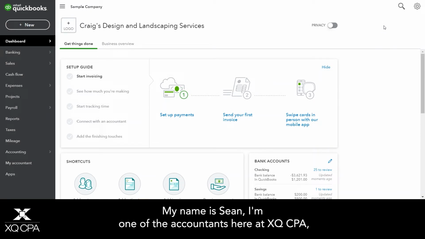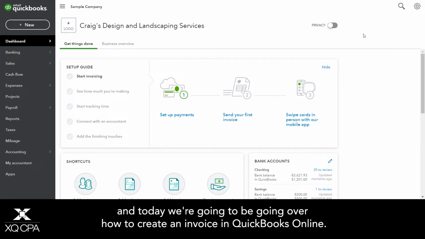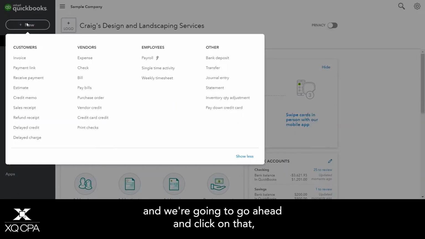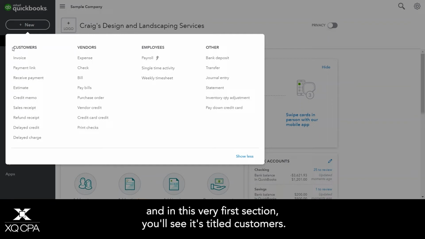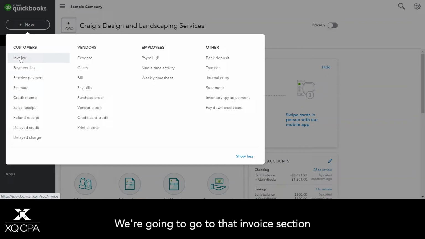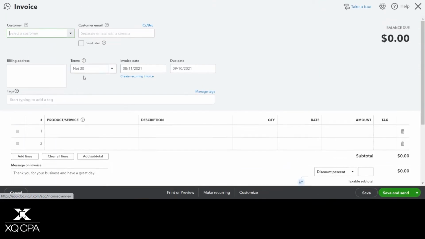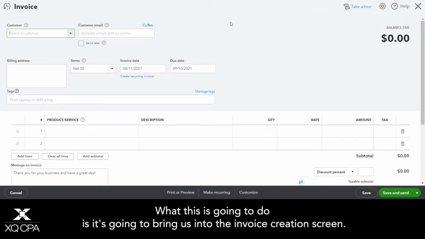I'm one of the accountants here at XQCPA, and today we're going to be going over how to create an invoice in QuickBooks Online. Now the first step is to go over to this little button right here that says New. We're going to go ahead and click on that. And then in this very first section, you'll see it's titled Customers. We're going to go to that invoice section right below, and we're going to click into that as well. What this is going to do is it's going to bring us into the Invoice Creation screen.